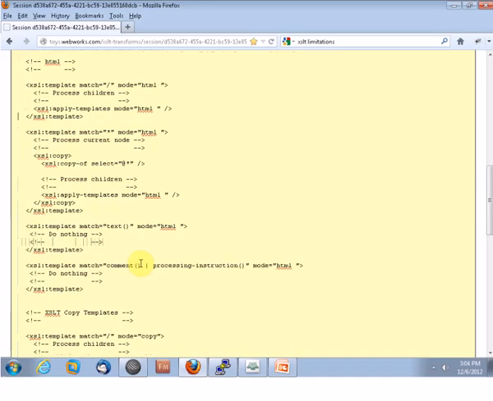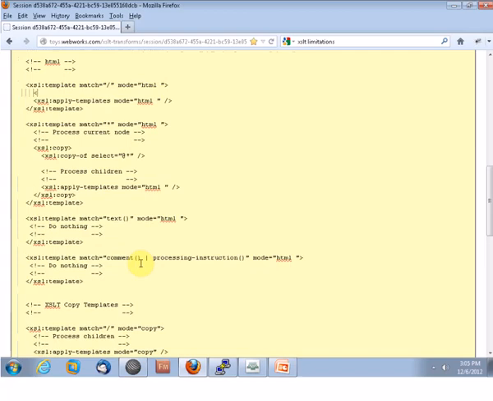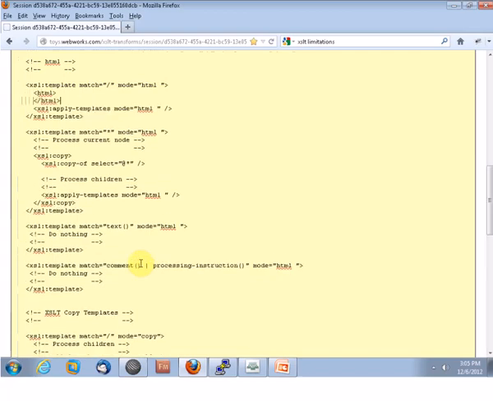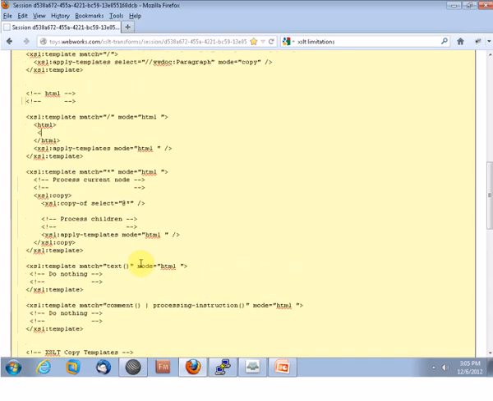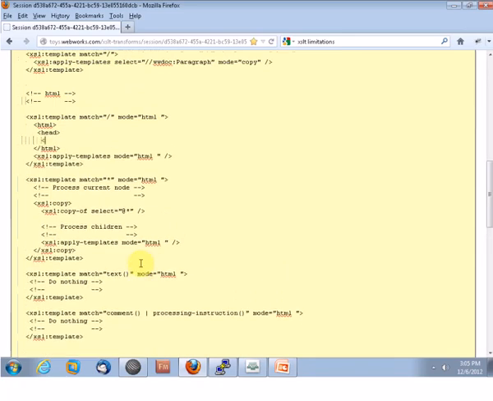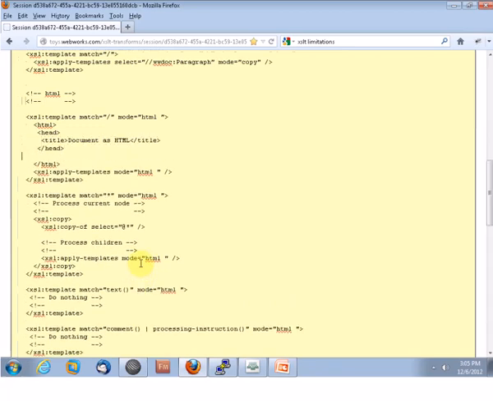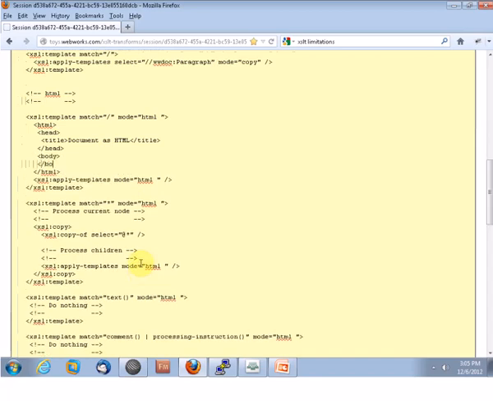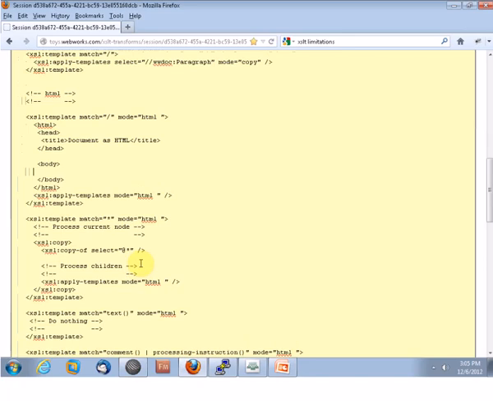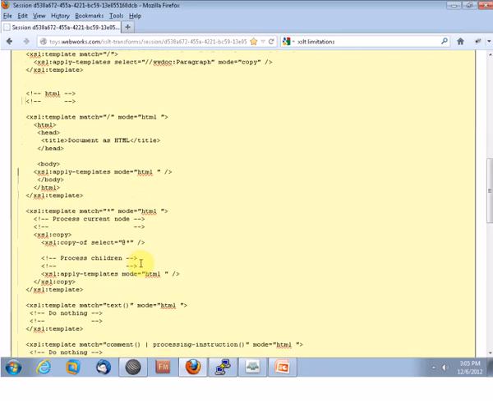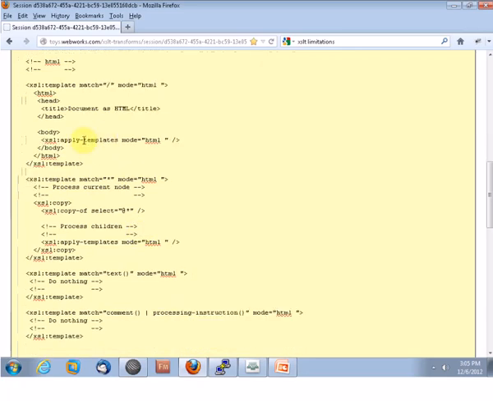Let's see. What do I want you to do? Well, let's try this. What I want you to do is, first off, I want you to output an HTML element. And then I want you to output a header section. Okay. And I want to go and put in a body. I want you to go and apply templates. I want you to process all the child elements. Okay?